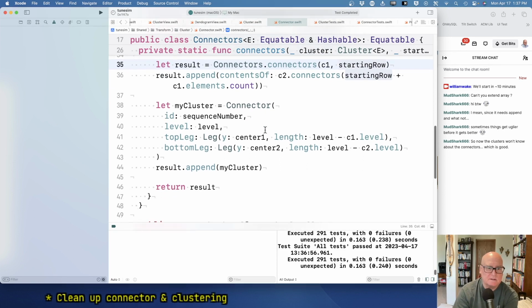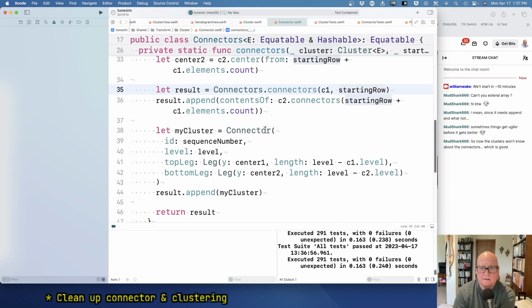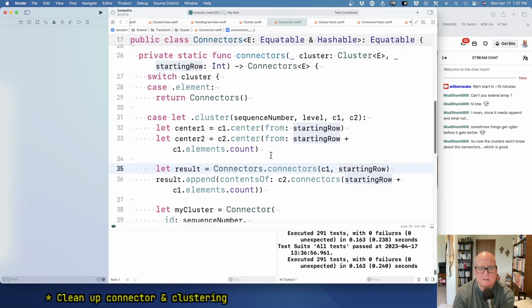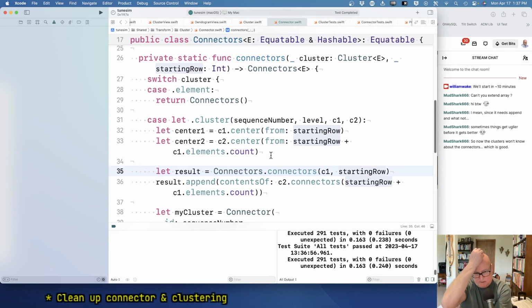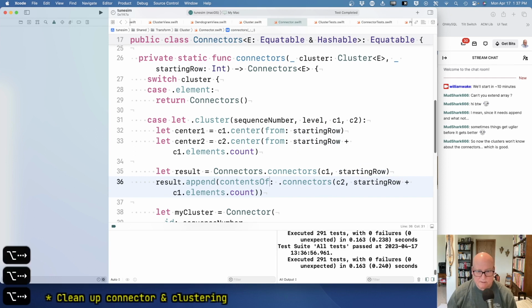Oh, this is a bit ugly. Or, I don't know. I think it's going to be inconsistent. C2.connectors. Okay, we definitely don't want to do that. We want to do C1, C2, but connectors.